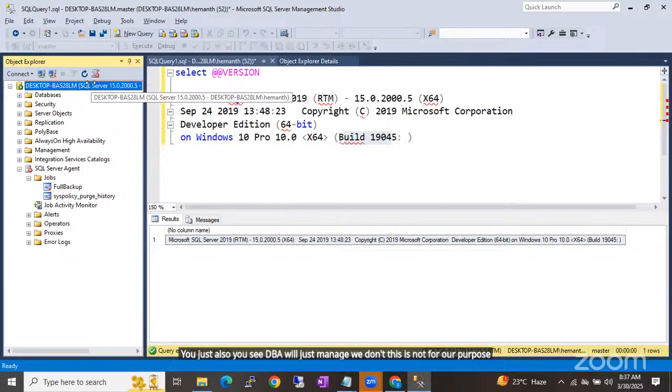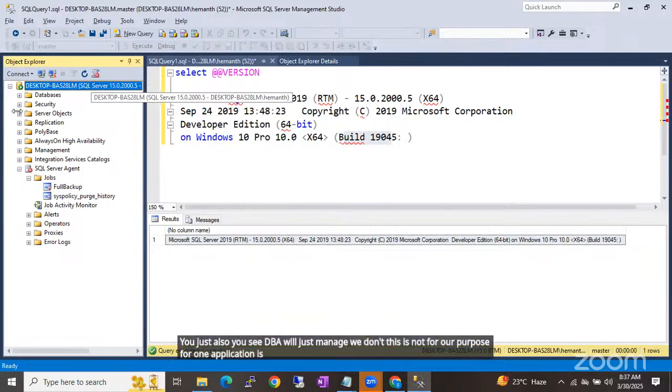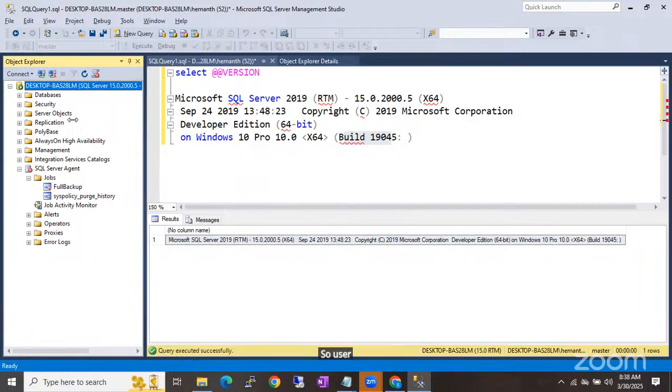For one application, the data is coming to this database. So as a DBA, as administrative staff, we are maintaining all these things. But hundreds of developers will connect daily and run queries, right? So for user calls, they are going to have limitations.